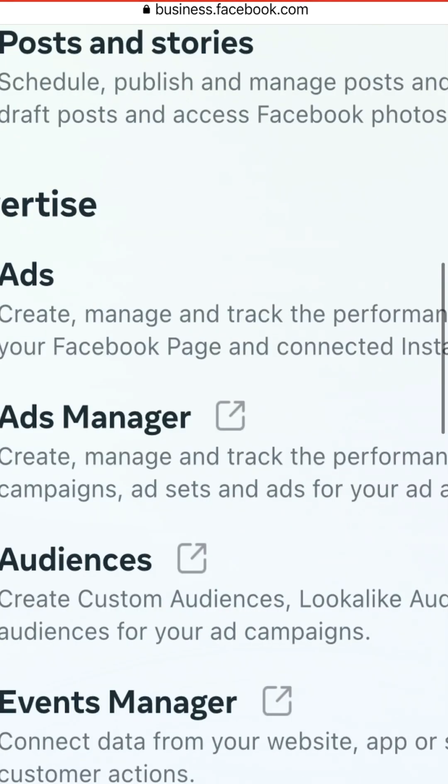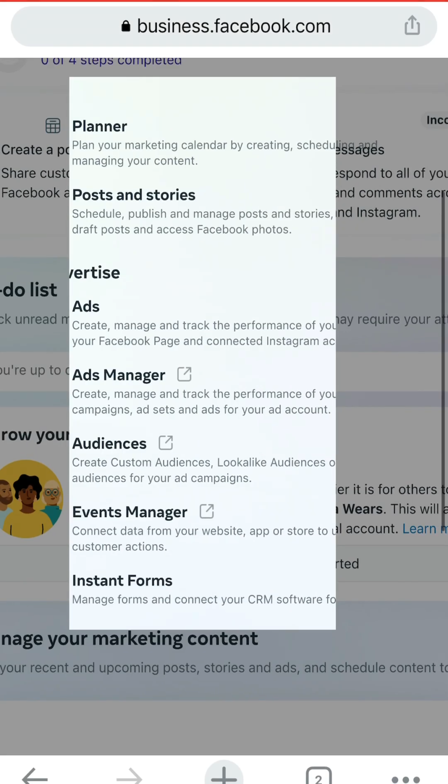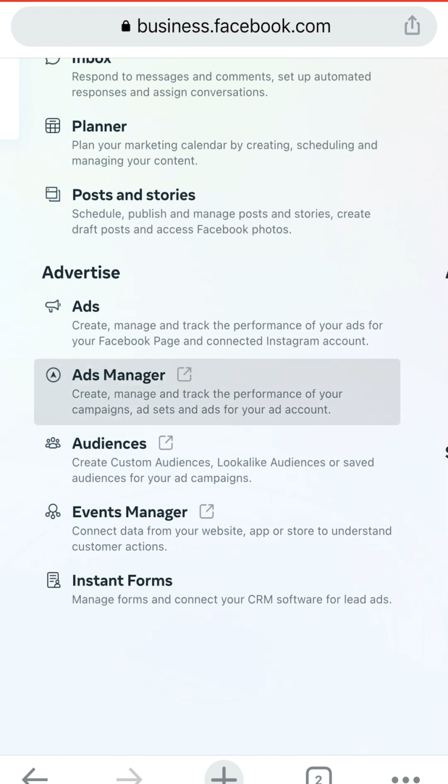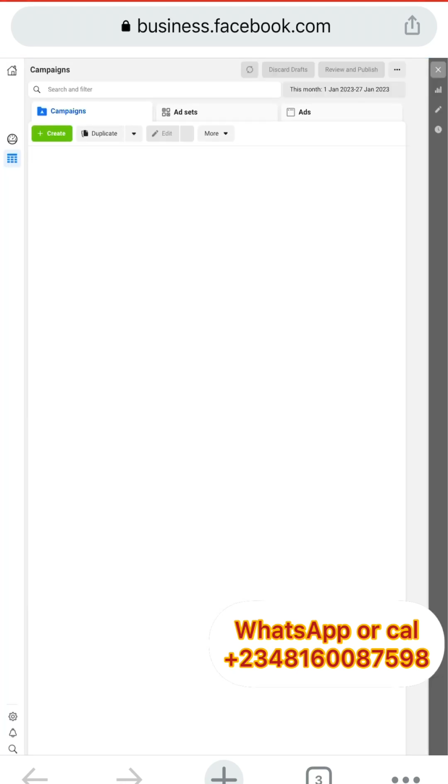So let me just zoom in. You can see that this is Ads Manager, and I'll be clicking on it. Clicking on it will open a new tab. You can see that it has already opened a new tab for me. So this is where we are going to be creating our professional Facebook page.